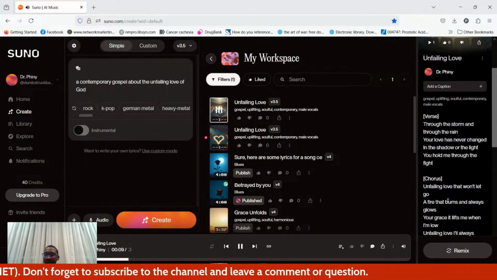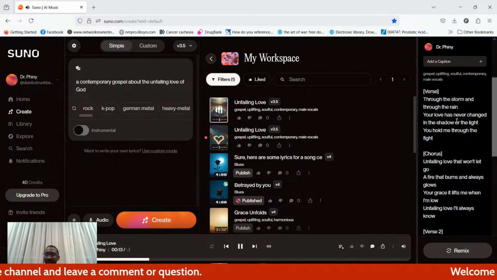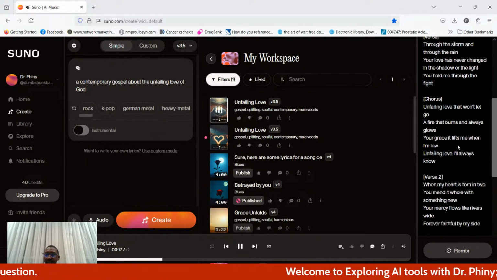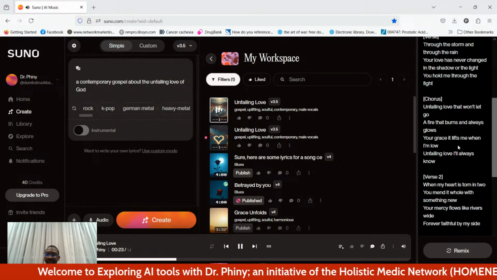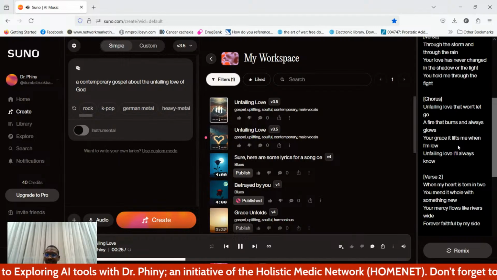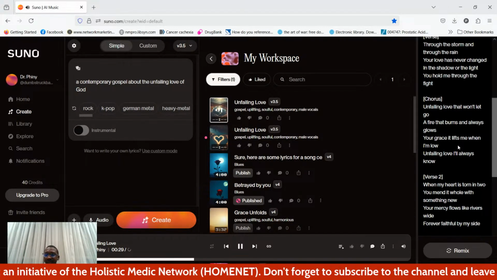In the shadow of the light, you hold me through the fight. Unfailing love, won't let go. A fire that burns and always glows. Your grace, it lifts me when I'm low. Unfailing love, I'll always know.